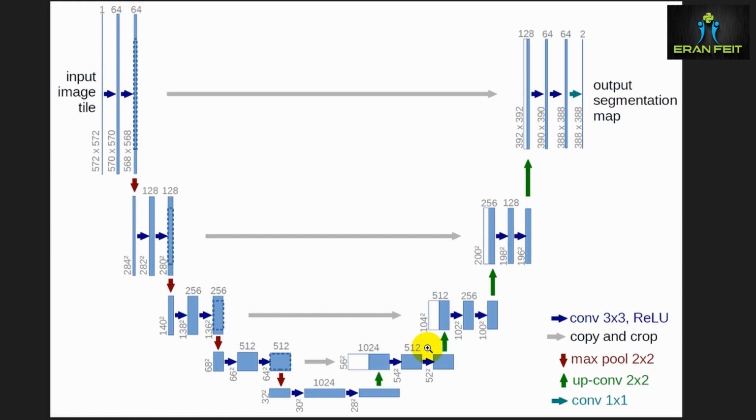So the key feature of the U-Net architecture is its use of skip connections. You can see here, for example, are the skip connections. These connections allow information from the encoder to directly reach the corresponding layer in the decoder. This helps the network combine both high-level and low-level features, which can lead to more accuracy in the segmentation results.